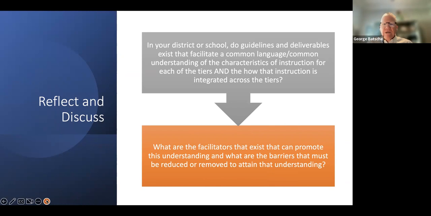So I'm going to give you 5 minutes to talk about how you can facilitate this understanding of the tiers. That might be a rubric developed at the school, or barriers that exist doing that, and how might you reduce them. Thanks.